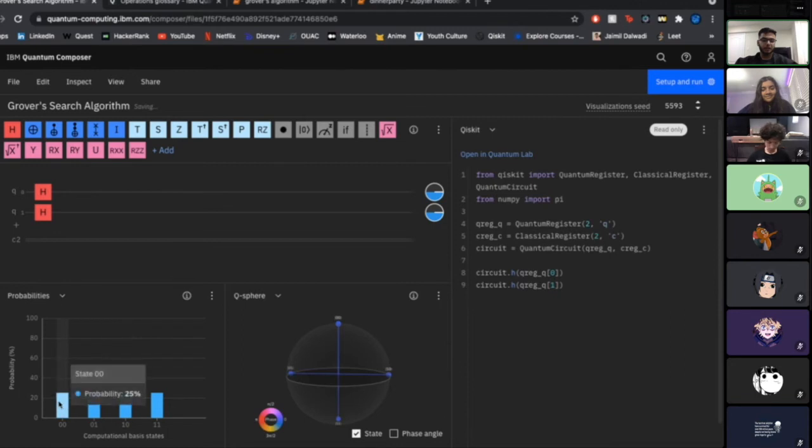And now it's all split equally, 25, 25, 25, 25. Because there's a 50% chance that this is 1 or 0, and a 50% chance that this is 1 or 0. But yes, that's how quantum computing works in the most basic sense. I don't want to get into probabilities or state vectors and all that.